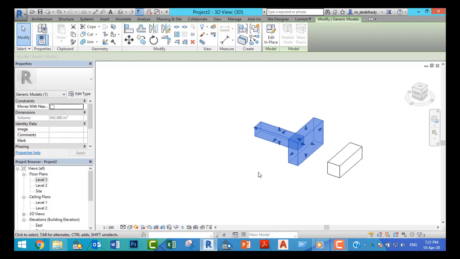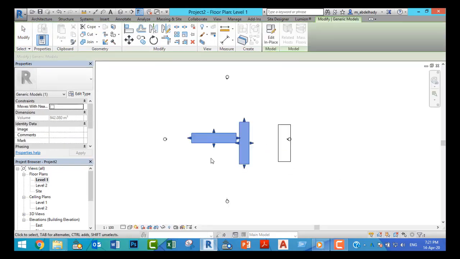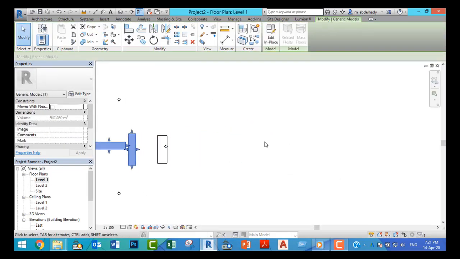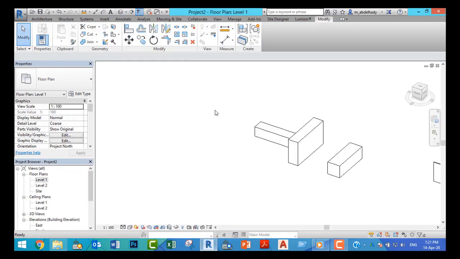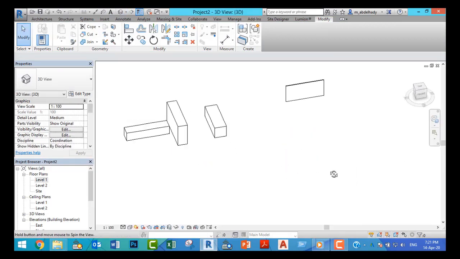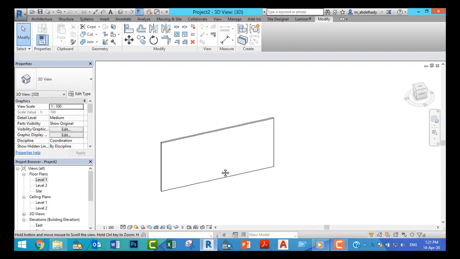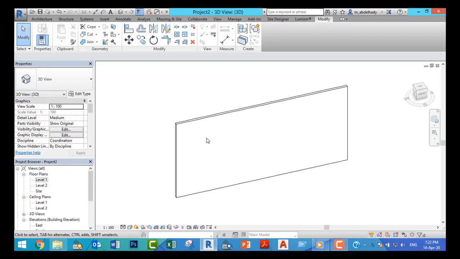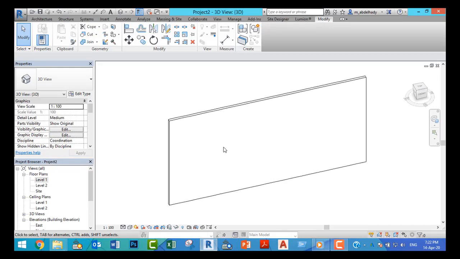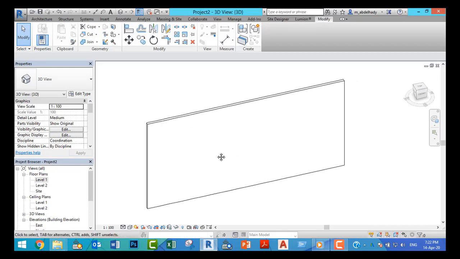Not only this, but also I am going to level 1. Okay, I will draw a wall. This is a wall, like that. Okay, here, this is a wall, and I need to make something projected from this elevation. Okay, how can I do it? How can I do this also using extrusion?